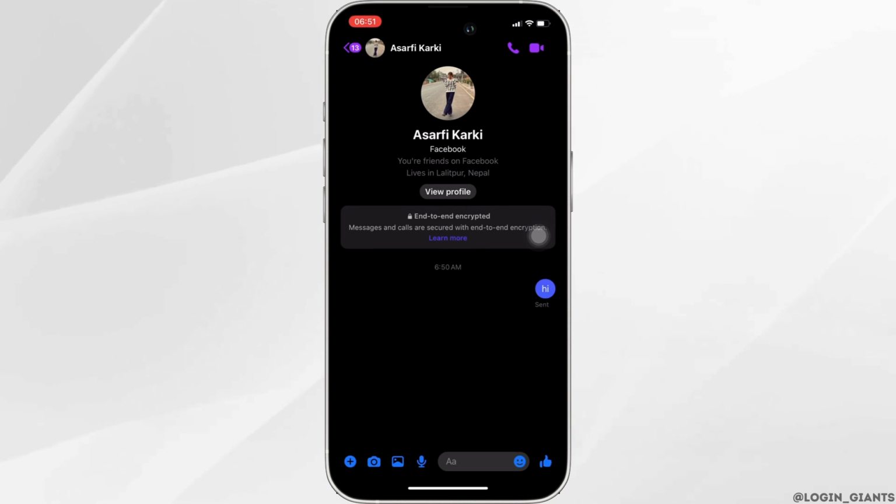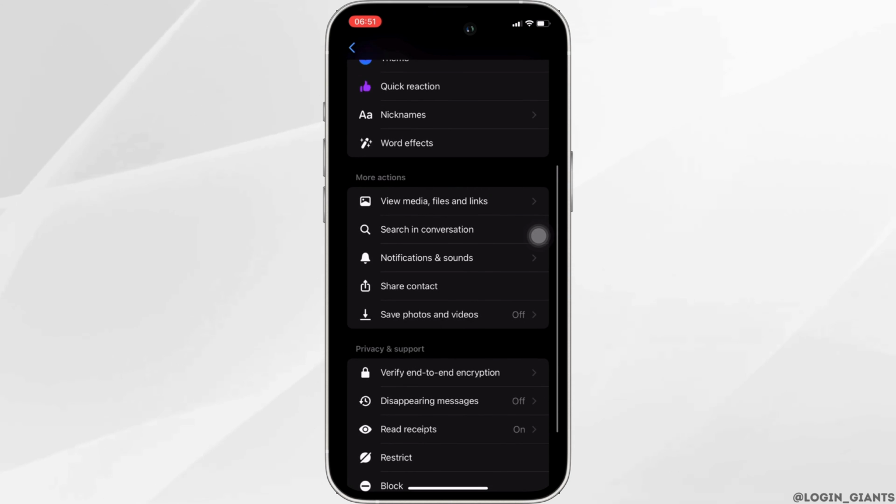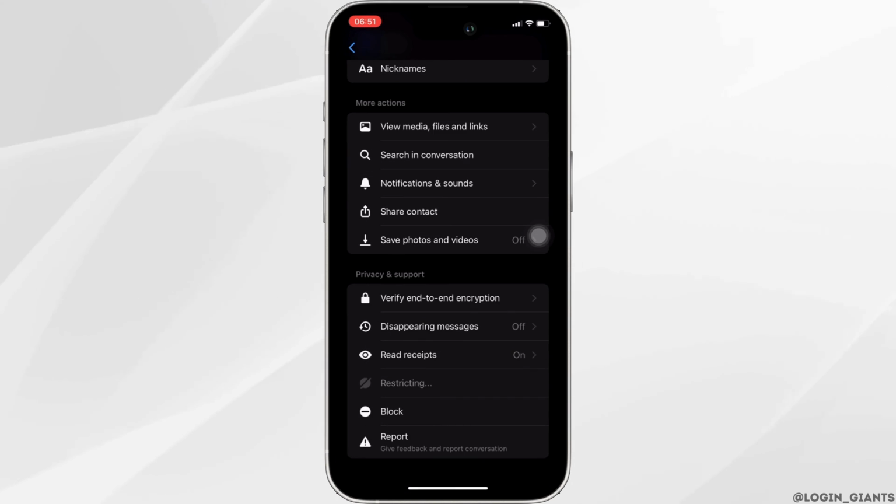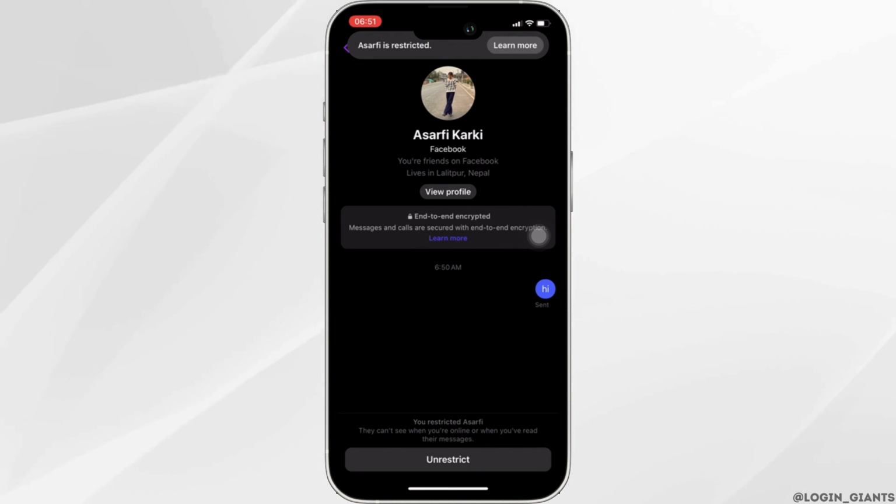Click on their profile. Scroll all the way down and click on restrict. Well, you have to restrict this person, so click on restrict at the bottom. Once you are restricted, the end-to-end encryption will also be disabled.